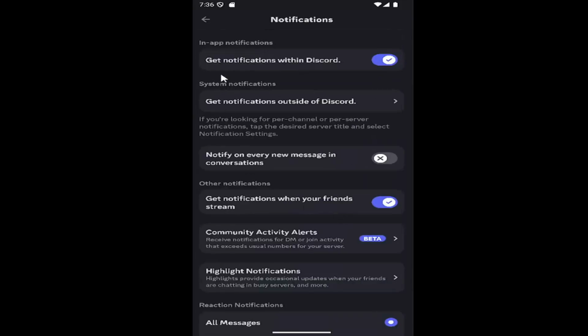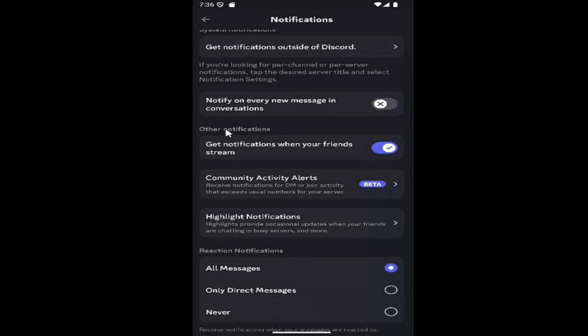And where it says get notifications within Discord, you want to go ahead and toggle that on or off depending on your preference. But if you go down underneath other notifications, get notifications when your friends stream, make sure that is turned on. And that's pretty much all you have to do.